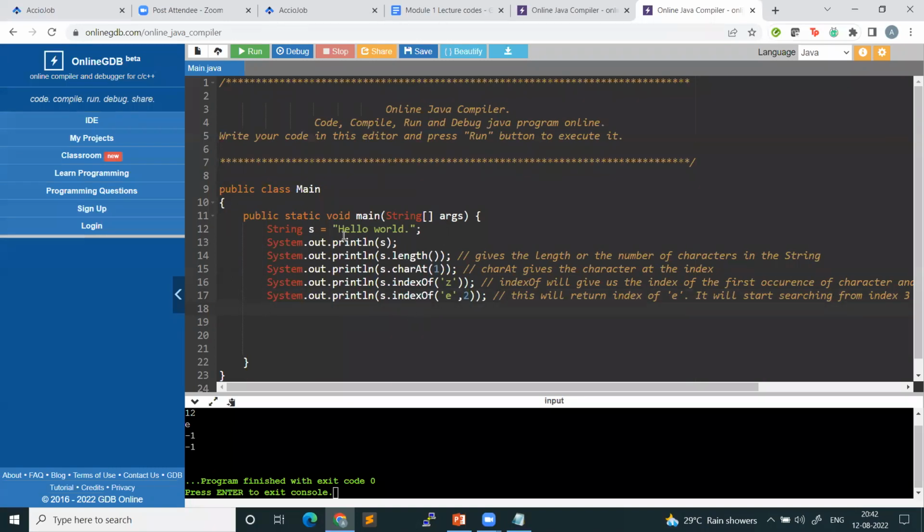Why -1? Have a look, guys. What is at index number 2? This L, right? So you start searching from index number 2. Is index number 2 an E? No. Is index number 3 an E? No. Is index number 4 an E? No. Is index number 5 an E? No. Is index number 6 an E? No. Likewise, you will keep on searching and no index corresponds to an E. So you don't find a character E when you start searching from index number 2, so it will return -1. That is, starting from index 2, the character E is not present in the string. Is everyone clear with this?